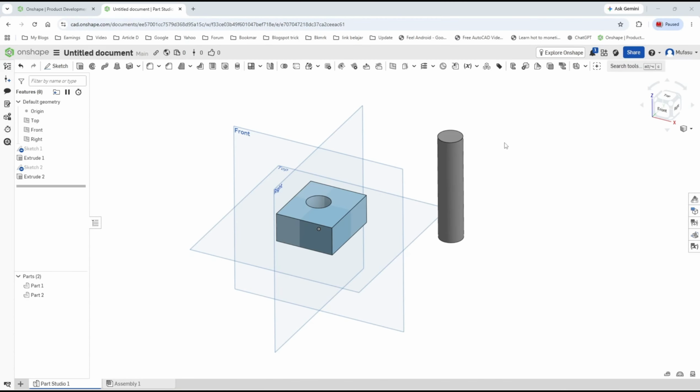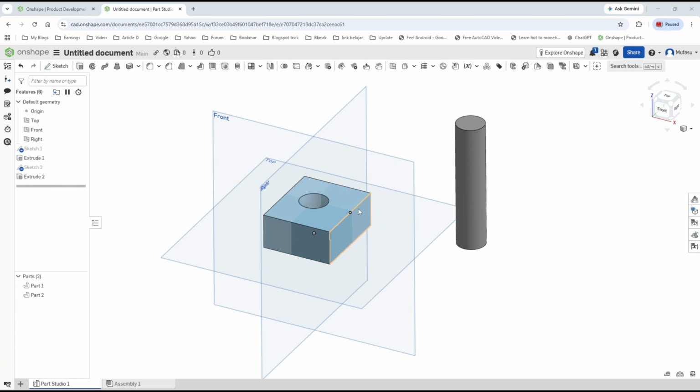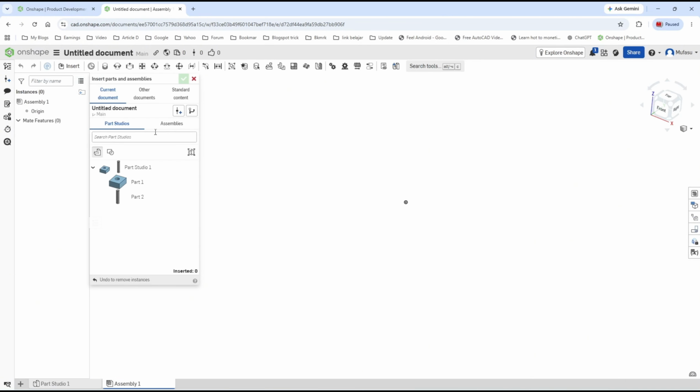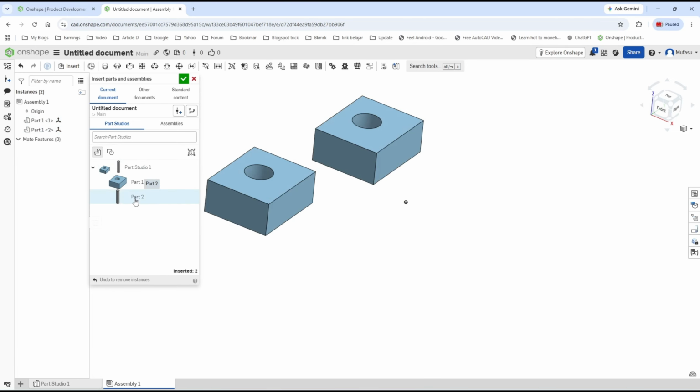Hello everyone, today we are going to learn a basic Onshape tutorial: how to move a part in an assembly. So we have these two example part objects and I will go to assembly. You can click insert and we can attach this part and also the part 2.